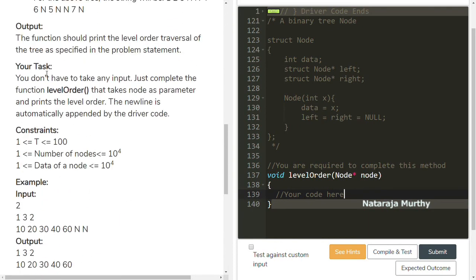What is our task? You don't have to take any input. You need not take any input. Just complete the function levelOrder that takes a node as a parameter and prints the level order. The new line is automatically appended by the driver code, so we need not give the new line either.